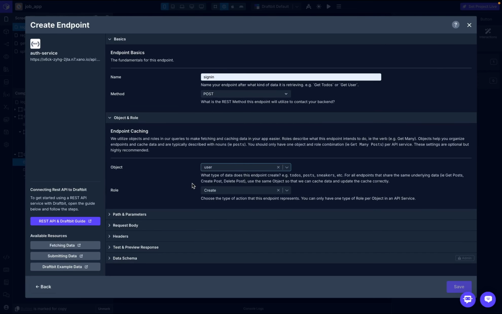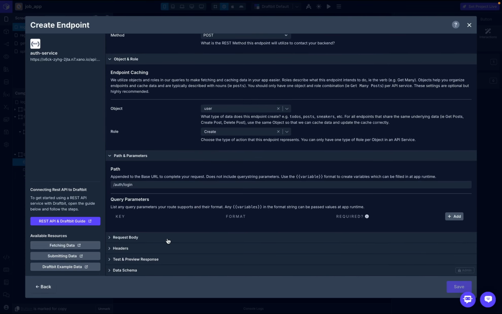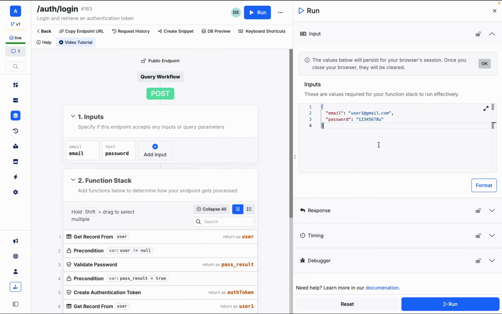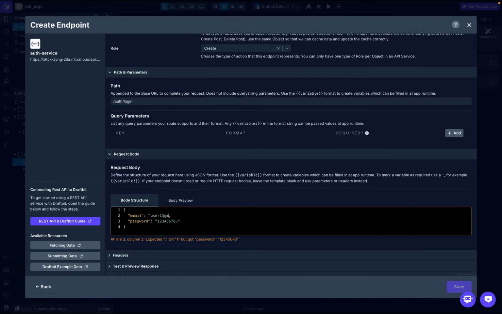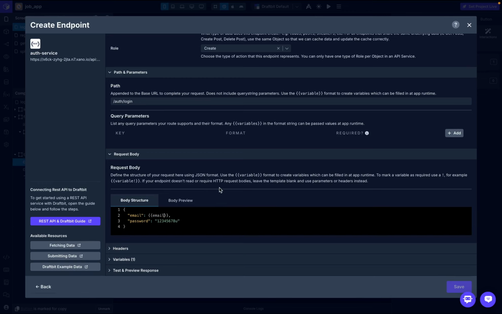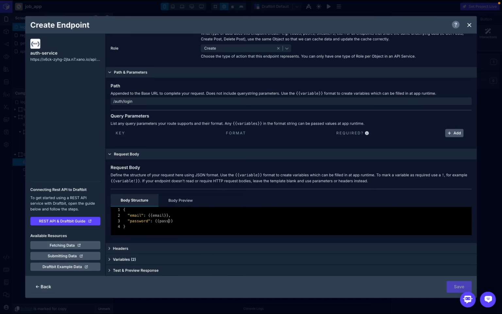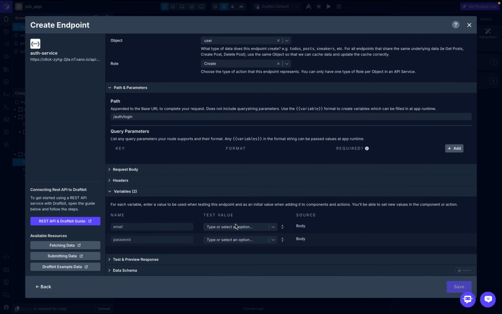So we're going to be creating a user. Then for the path, let's log in. Then for the request body, let's go and see what that looks like. It's just going to be an email and a password. And we need to make this a variable. So later on in our action editor, we can pass a value to it. So here it's going to be email. Then here it's going to be password. Then here we get the variables, email, password.